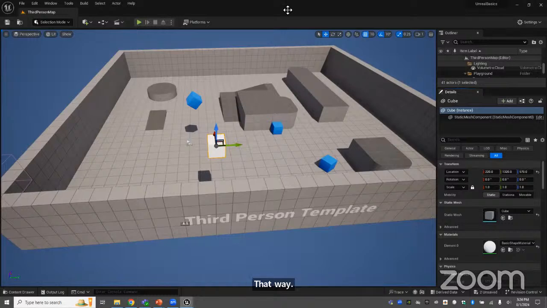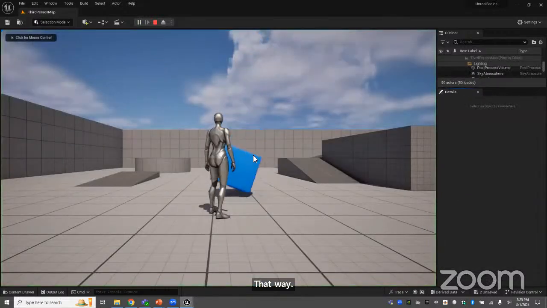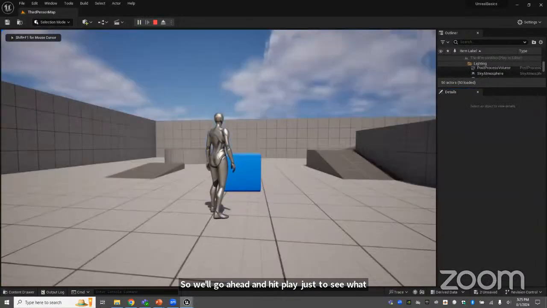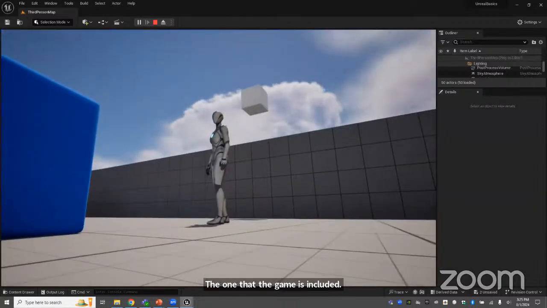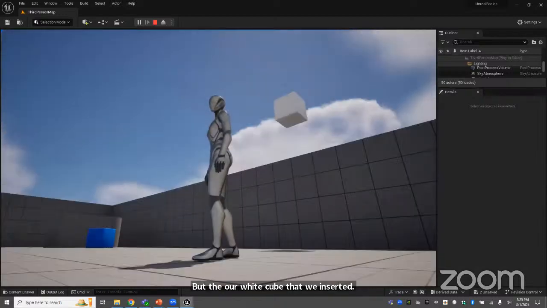So we'll go ahead and hit play just to see what this cube does. You see our first cube, the one that the game included, fell down. But our white cube that we inserted has not moved because physics is not enabled on it yet.